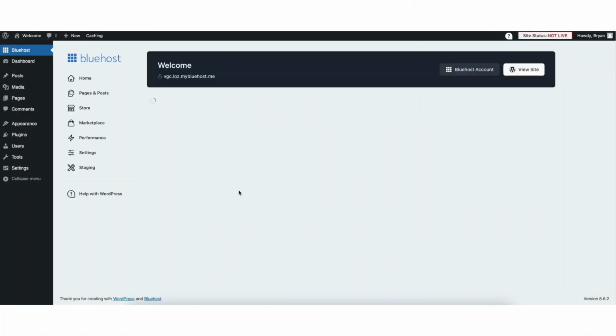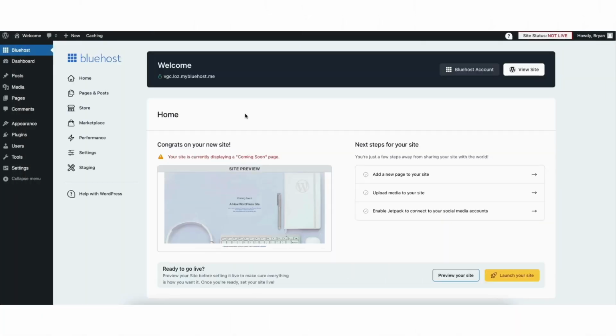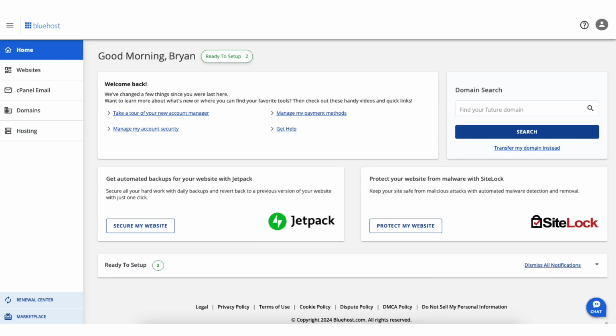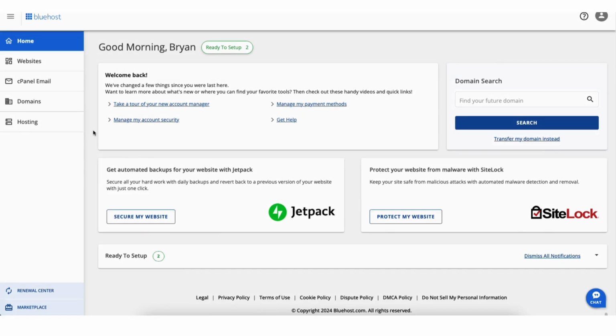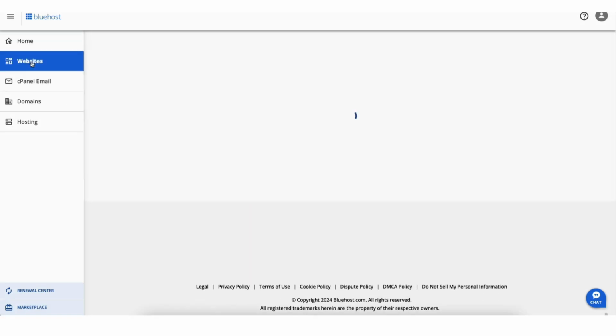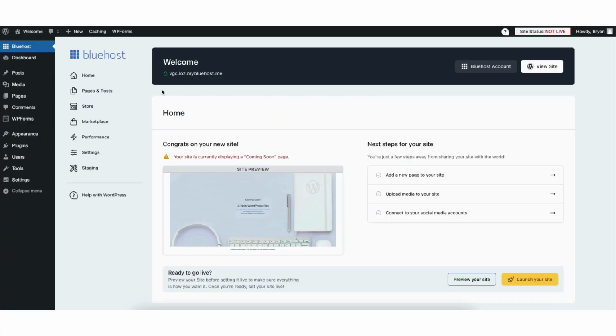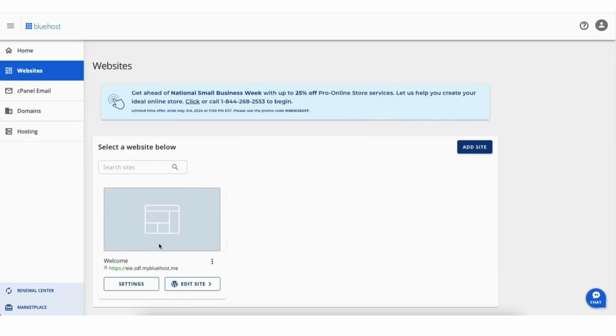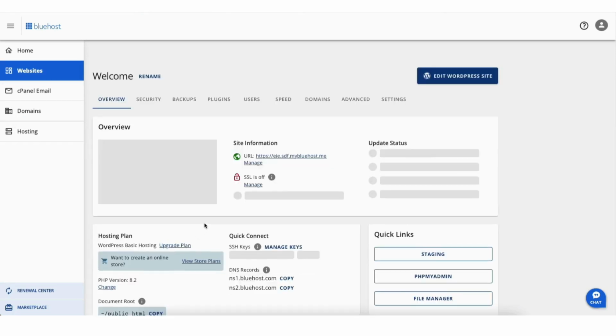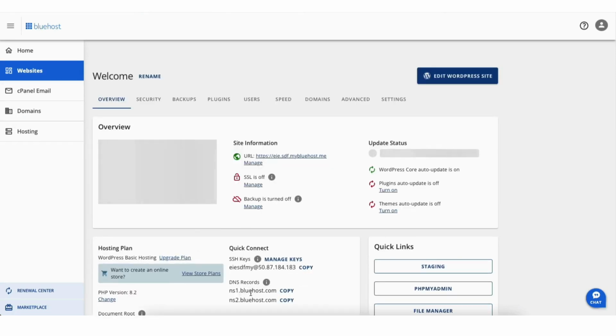You'll now be in the WordPress dashboard. Before we start picking out a theme and creating our site, I want to cover the Bluehost control panel. I'm here in the Bluehost control panel homepage. In the left side menu, click Websites. If you click Edit Site, it'll take you to your WordPress dashboard where you can begin creating and editing your website. If you click Settings, you'll see your Bluehost name servers are listed here below in case you need them.